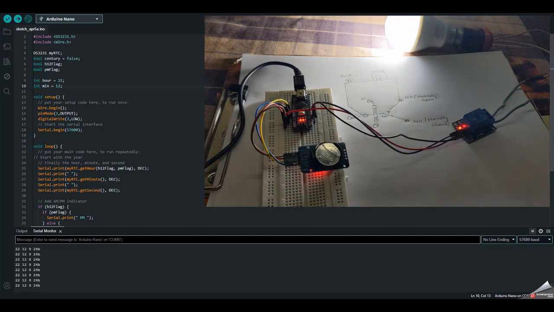So that's it for the tutorial. Hope you liked it. Be careful with the setup. Here I'm using a light bulb, but this is just for demo purposes.